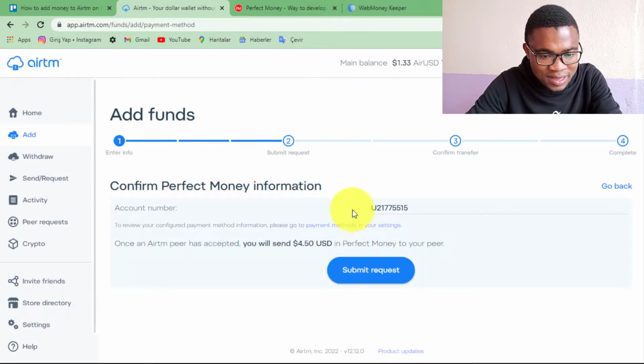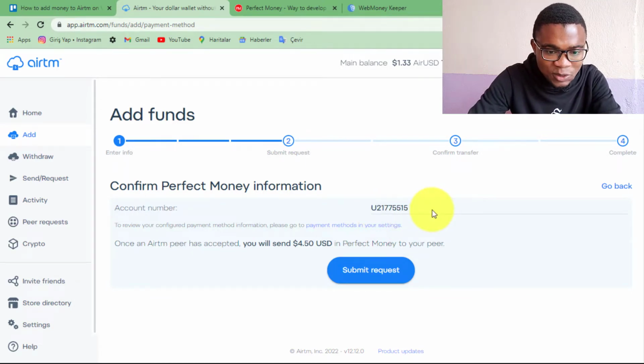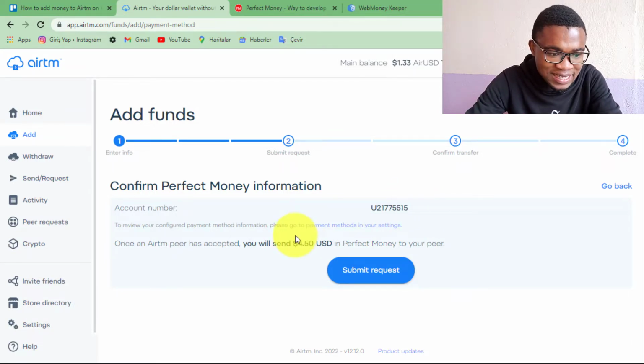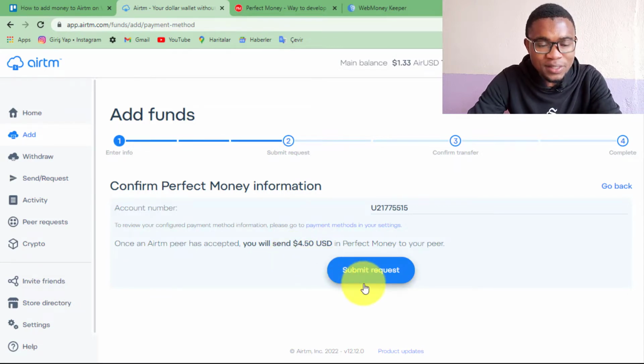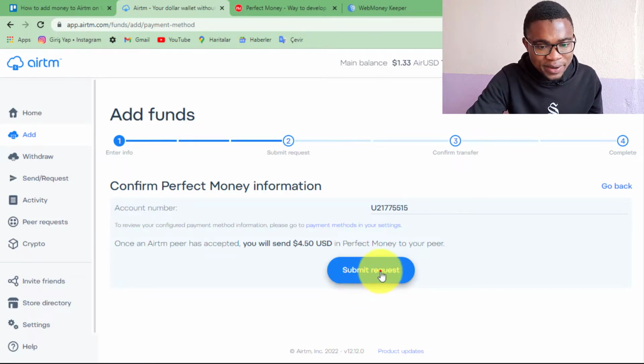Then you can see this is my Perfect Money account where I'm going to be withdrawing money from to deposit into my Airtm account. So you just have to make sure that the account there is correct for verification purposes. And I will be sending 4.5. So I just need to submit a request, then a peer will be able to accept the request. That way we'll be able to complete the transaction. So I'll just press submit request.